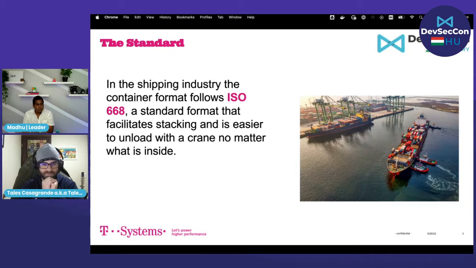I was reading a book, and I never knew why it's called a container. I like the sea, I like the boats, I like the pirates, and this was very interesting to me because in the shipping industry there is a standard. This standard is for the container. We are not still talking about the container image. We are talking about the container with boats. It's a standard that facilitates stacking and is very easy to unload with a crane, no matter what is inside.